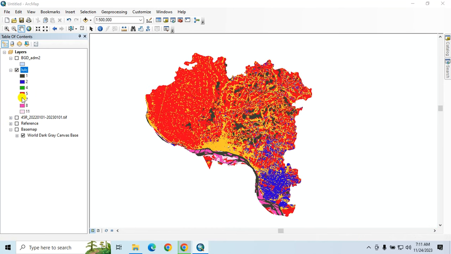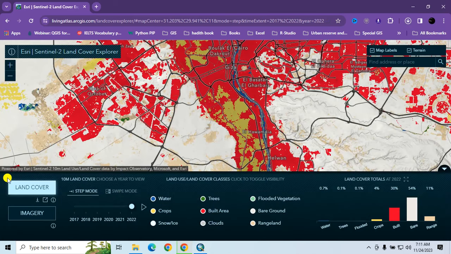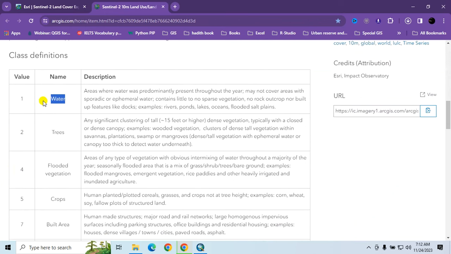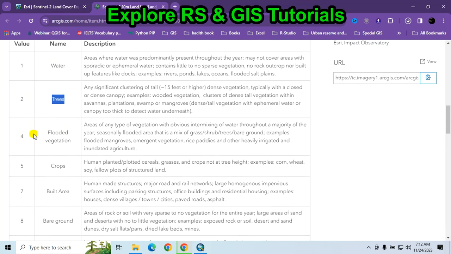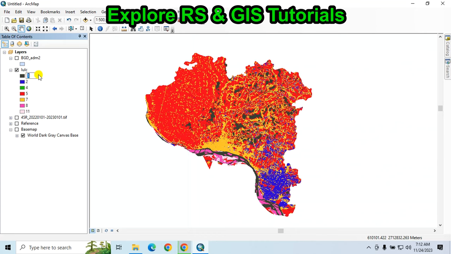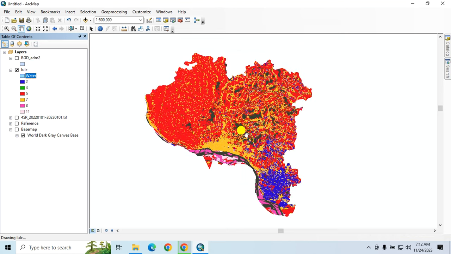Now from here you can easily change the color. You can find this code information in the website of Esri. From here click on this I button about land cover. So here value 1 is indicating water, value 2 trees, value 4 is flooded vegetation. You can easily edit this code here. Let's say this one is water, and change this color. You can easily do this.